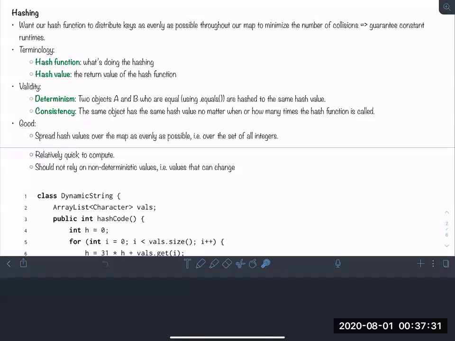So if I hash two objects, A and B, that are equal using the given equals method, will they always be hashed to the same value? The answer is yes. In fact, any two objects will always be hashed to the same hash value, which is, in this case, 3. Consistency is also satisfied precisely because we only always return 3. And so if you call the hash function on an object at one point in time and again at a different point in time, you're going to get returned the same value, 3. Okay, so this is a valid hash function.